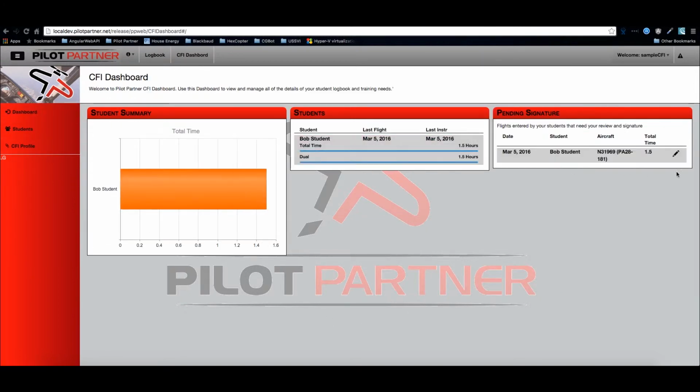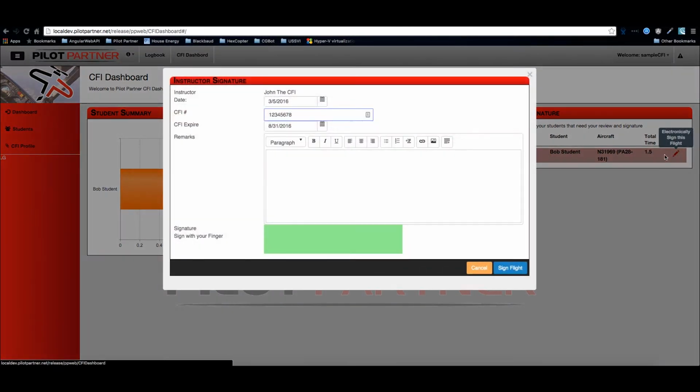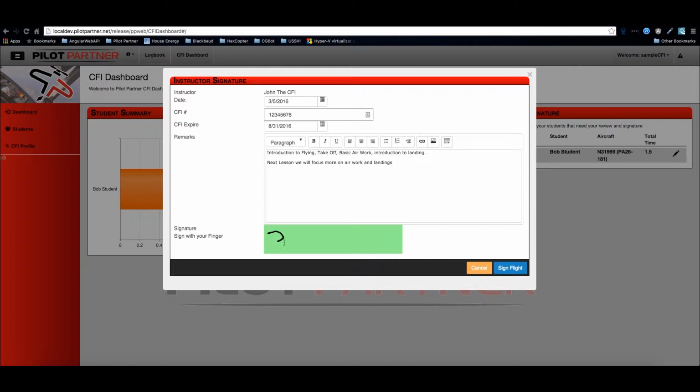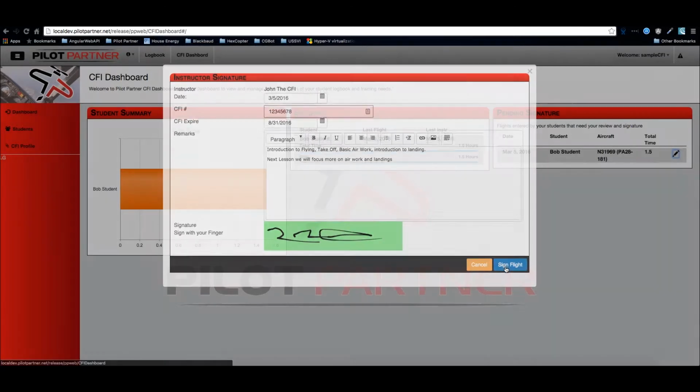You can go back to the dashboard, and again we've got the ability to do our electronic signature by clicking this button. At this point we can spend the time to type in a detailed remarks field. This allows us to provide more detailed notes to the student than we traditionally would in a paper logbook, because here we can type in lengthy notes that would not fit in the little 1-inch spot in a paper logbook. Now comes the time for us to actually sign the logbook using either our mouse or our finger if we're on a mobile device with a touchscreen.